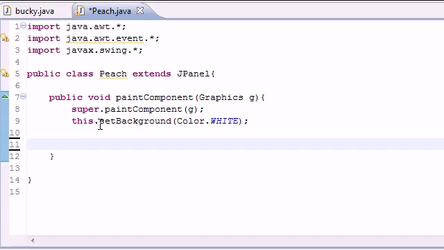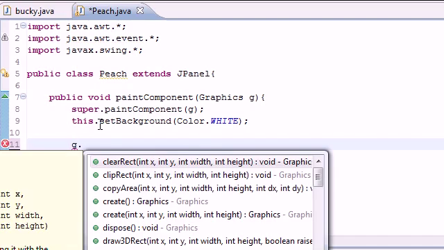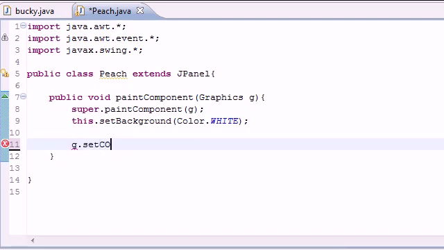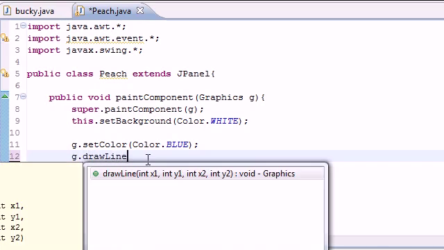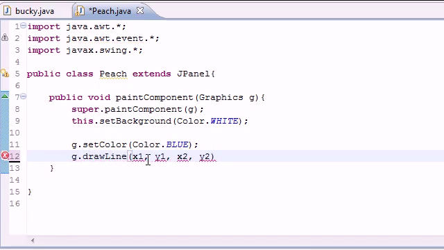Now the first thing I can teach you guys is how to draw a basic line on the screen. So g.setColor, just like that, and we'll set it to something like blue. Color.blue, it's one of my favorite colors, blue and white, in case you were wondering. And now let's put g.drawLine and see what we got for parameters.